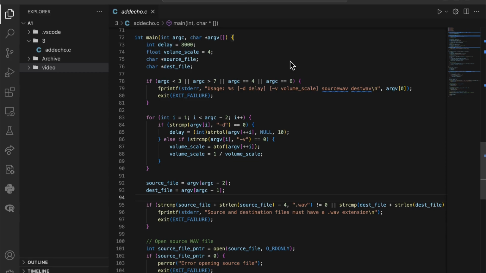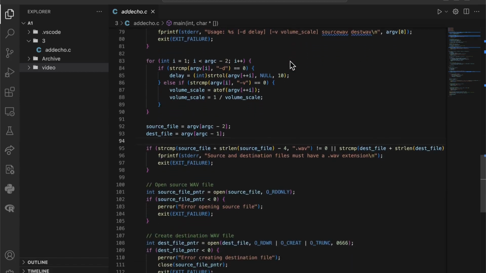If not, the code prints an error message and exits. We then open the source wave file in read-only mode and create the destination wave file in read-write mode. If it fails, it prints an error message, closes the source file, and exits. If any issue arises, we print an error message accordingly.